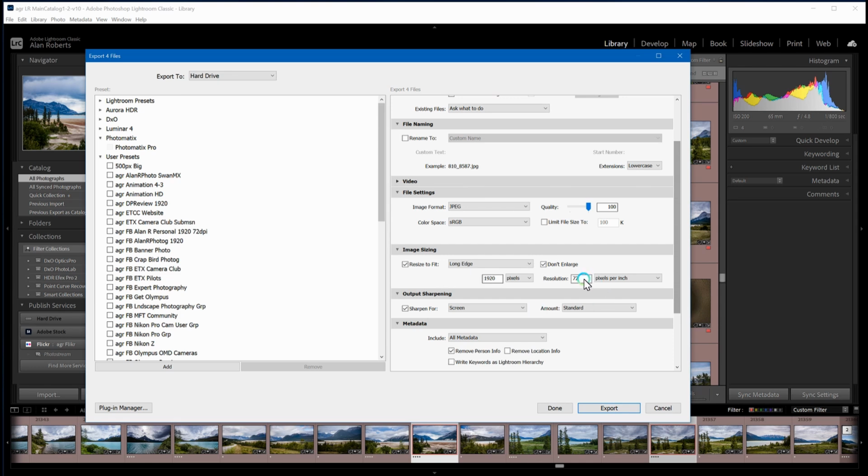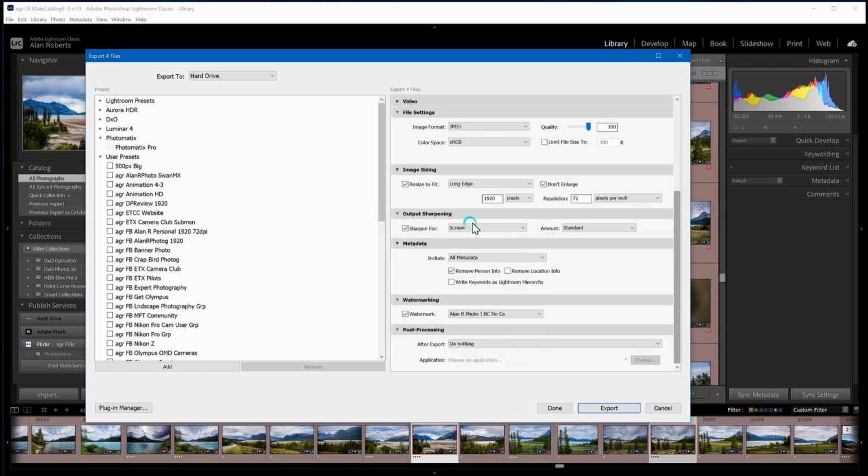And resolution 72 pixels per inch. So if someone stole one of my photographs, it might look great on their computer, but it won't work very well if they wanted to print it. And then if I'm intending it for screen use, like for Facebook or whatever, I will usually have checked sharpen for screen, standard amount. And I usually remove person info because you can tag people in Lightroom as well. So typically if I'm exporting it, I will remove person info.